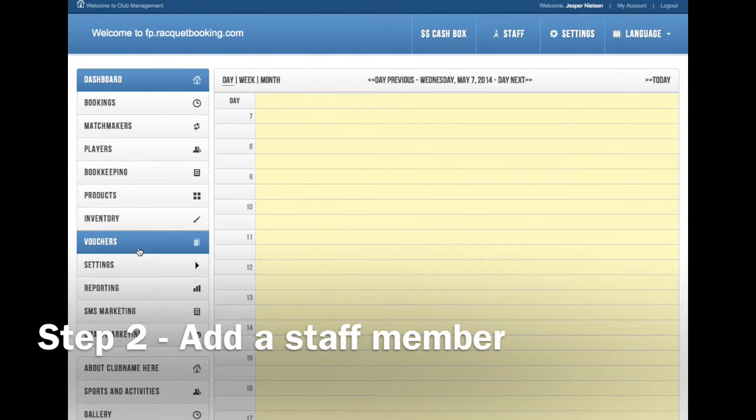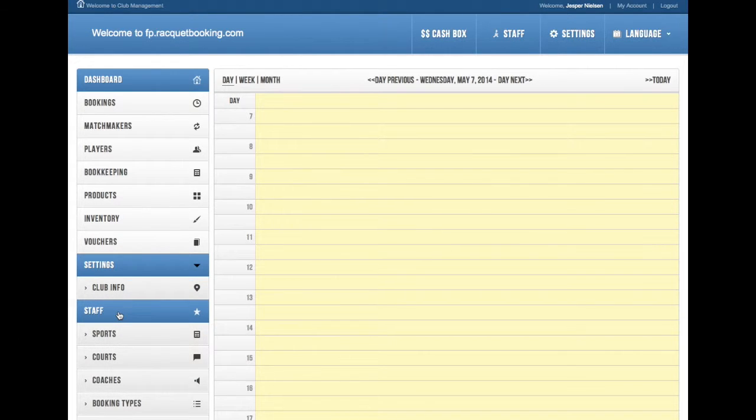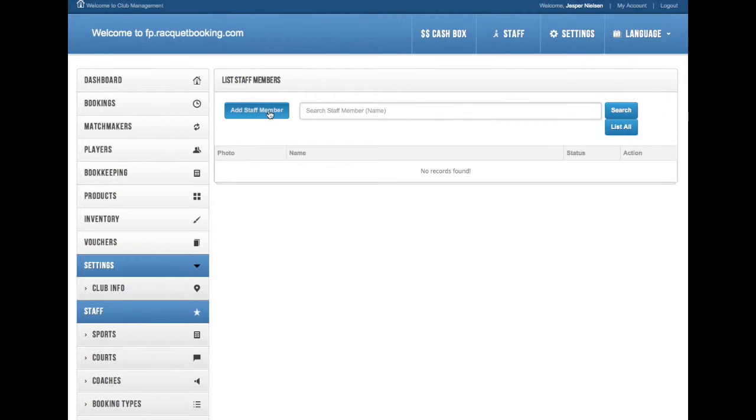I'm going to take you through step two in setting up your club in Racquetbooking. So go to settings and staff. Here you can see you didn't add any staff yet, so click the add staff member button.